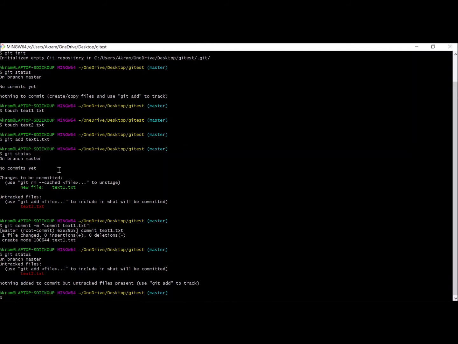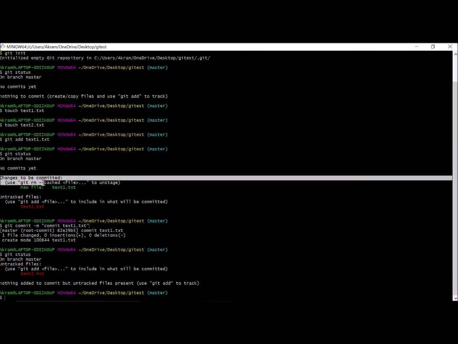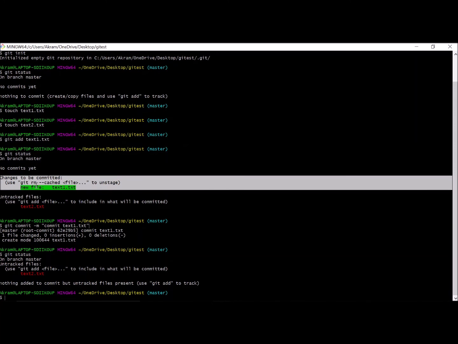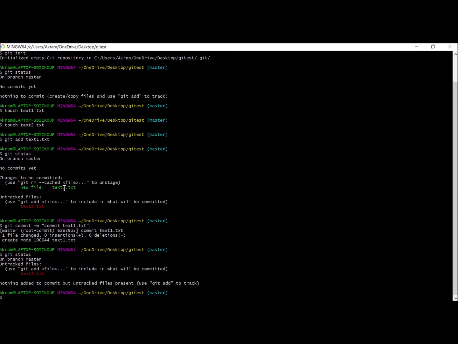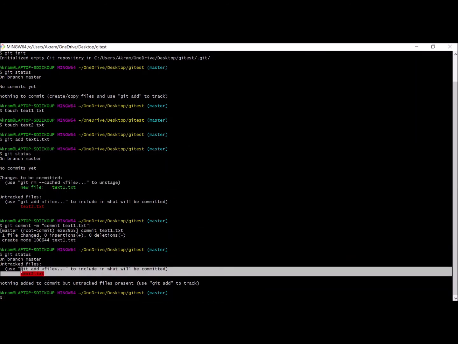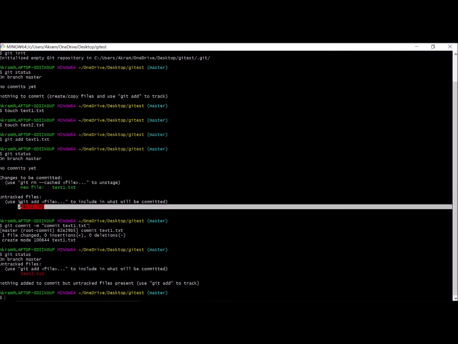Now here, see, earlier it was showing changes to be committed, text1.txt. This is gone because I have already committed it. So the green one is gone. Only the red one remains. This untracked file is still there.